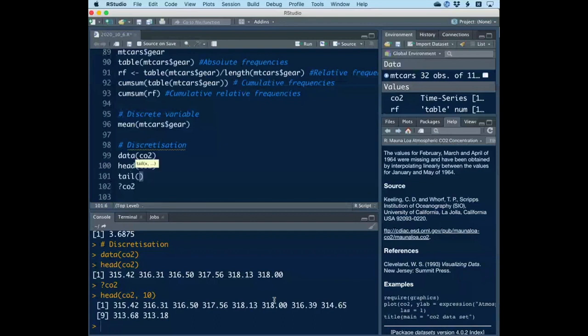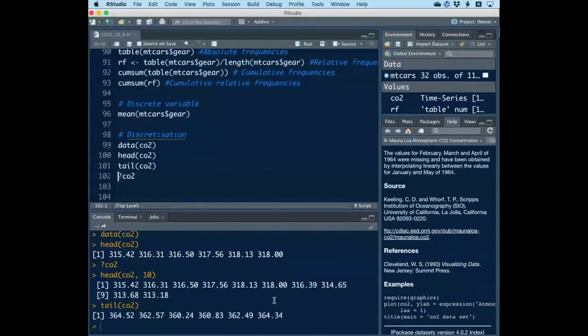And perhaps you might be interested in knowing that we have the corresponding function, tail, so head and tail. Head and tail CO2, and it shows the final 6 values. So these are all functions we can use to explore big data sets.